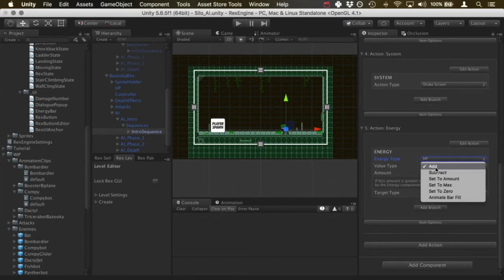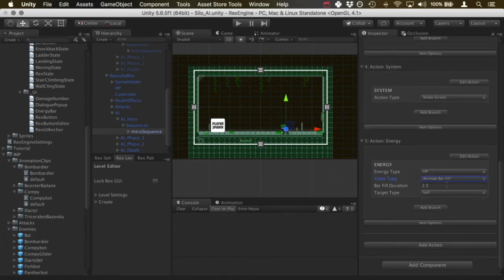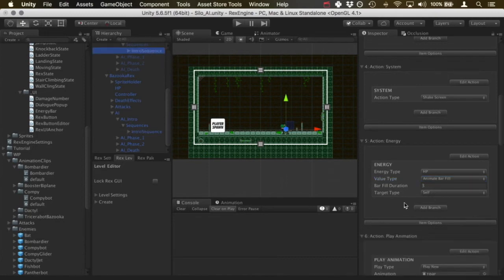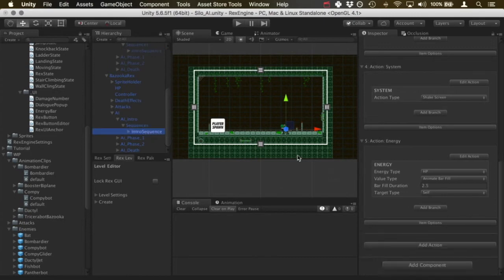And under value type, there's a lot of stuff we can do here. We can add, if you want to add health to the enemy. Subtract. Set to amount, if you want to set it to a specific amount. Set to max. Set to zero. Or animate bar fill. And that's what we want. We want to animate the bar fill. You can give that a duration. I think here we have a 3-second duration just to make sure it lasts long enough so the player really gets a chance to look at it.